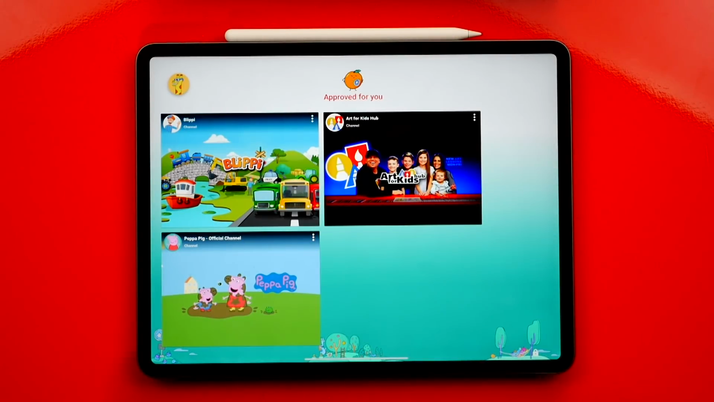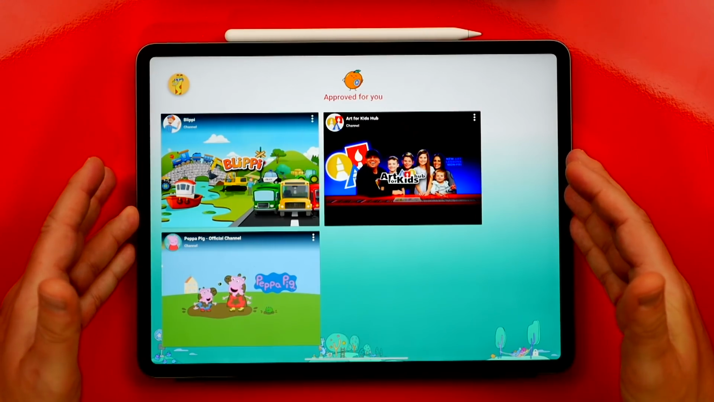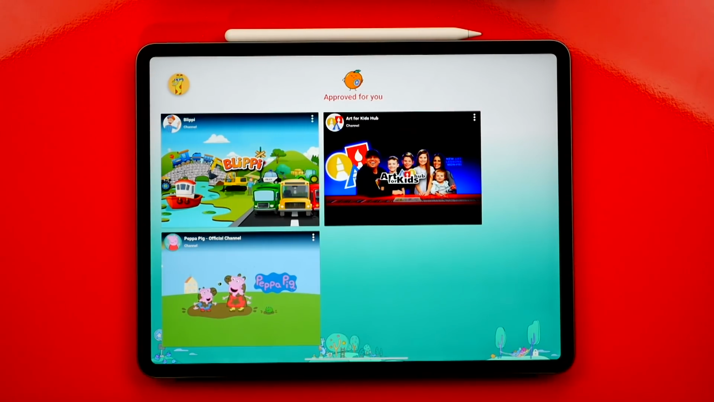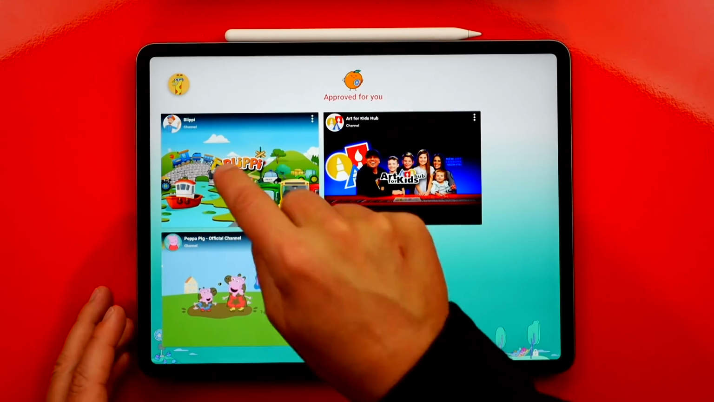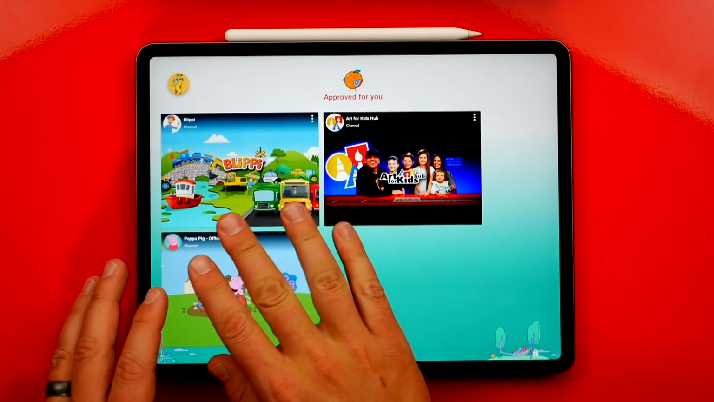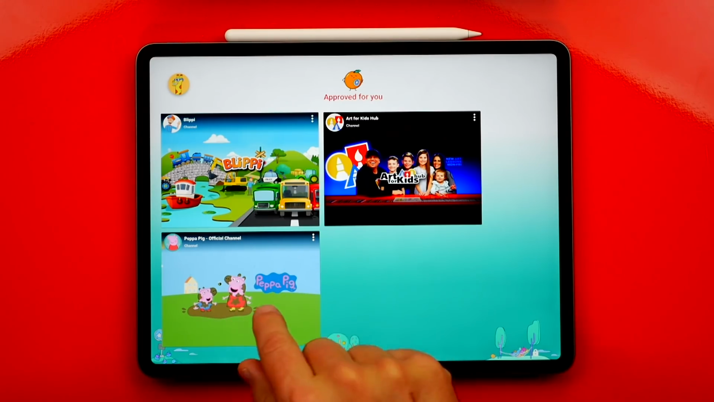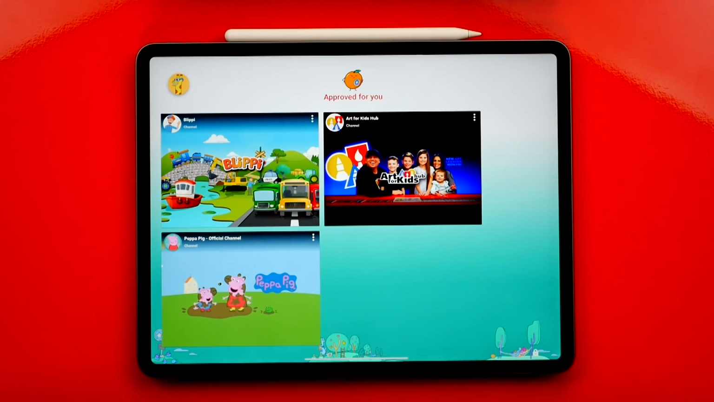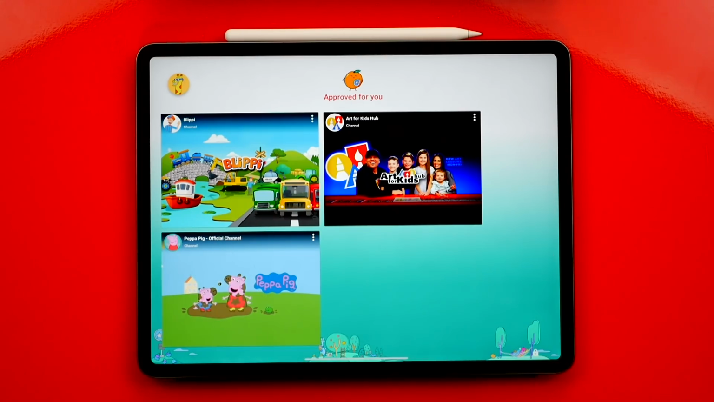Now, one other tip I wanted to give to teachers is that if you have 10 iPads, 10 devices in your classroom, and you are logged into all 10 of them, and you adjust the settings on one device, it will copy to all 10 devices. It's easy to manage for your classroom. So if you decide that Blippi is no longer an approved channel for your classroom, you can go into your settings and uncheck the Blippi channel, and it will update on all 10 of your devices.